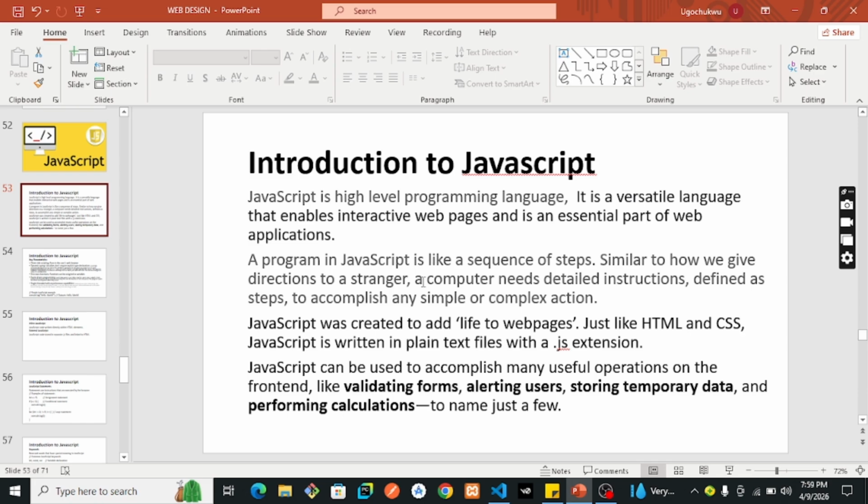All right, it's an essential part of web applications. So when it comes to interactivity, adding basic functionality to your website, that is where JavaScript comes in. A program in JavaScript is a step-by-step approach to solving a problem. That's what a programming language is, right? So a program in JavaScript is constructed that way, similar to how we give directions to a stranger. A computer needs detailed, step-by-step instructions, defined as steps to accomplish any simple or complex action.